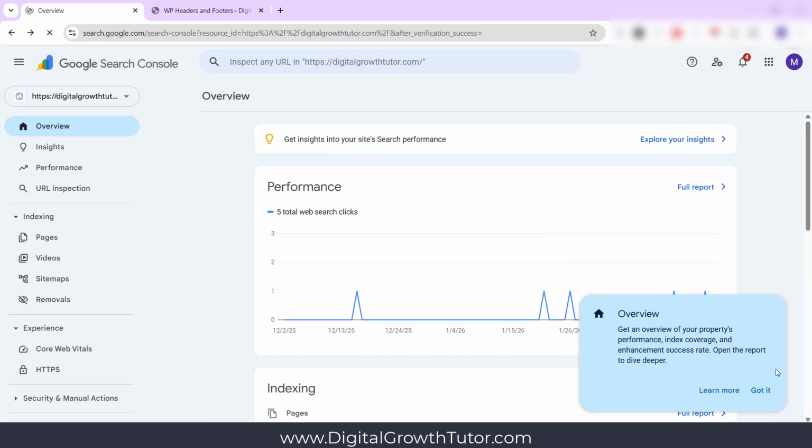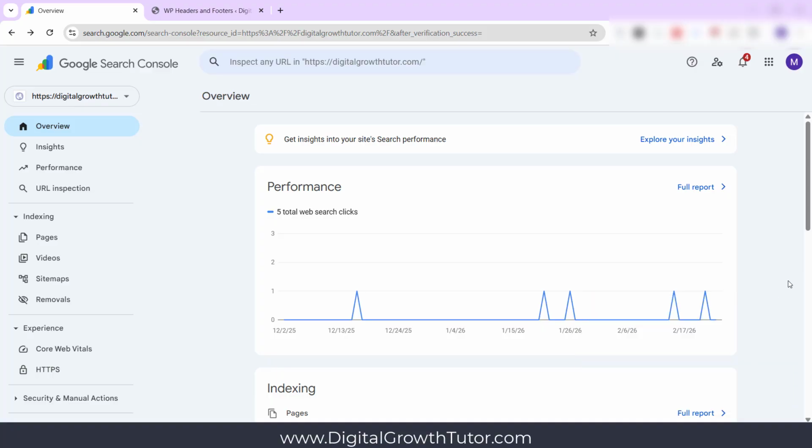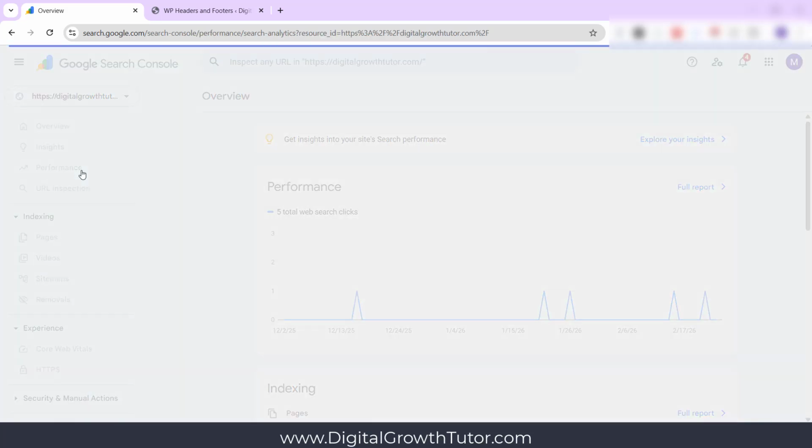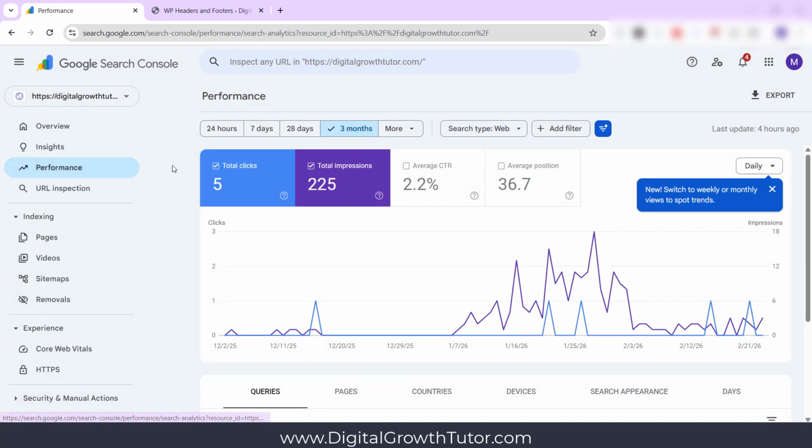Keep in mind, it may take up to 24 to 48 hours for Google to start pulling data into your Search Console account. And that's how you connect and verify your WordPress website with Google Search Console. Now you can monitor your search performance, track keywords, and improve your SEO strategy.